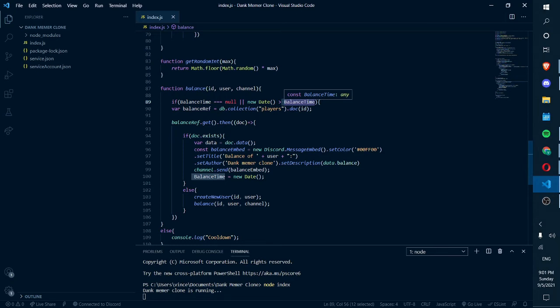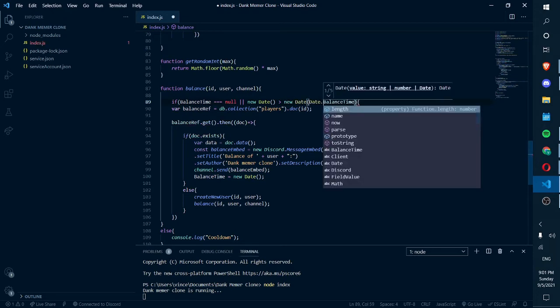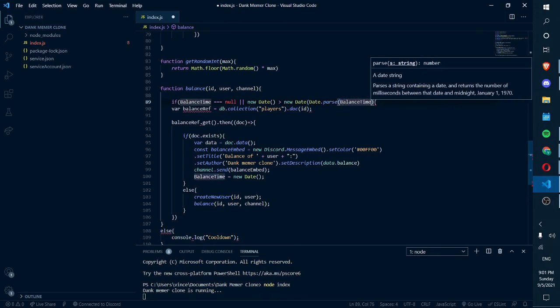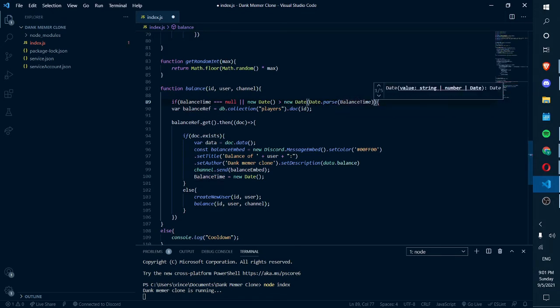So in order to add an amount to the balance time for comparison, what I was thinking is we have a timestamp that basically gets stored when you call the function. We just have to say date.parse, and then we parse the balance time. The timestamp will pretty much be the time that you call the function, and you can only call the function again.